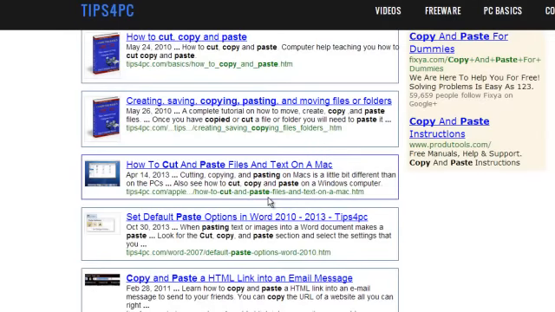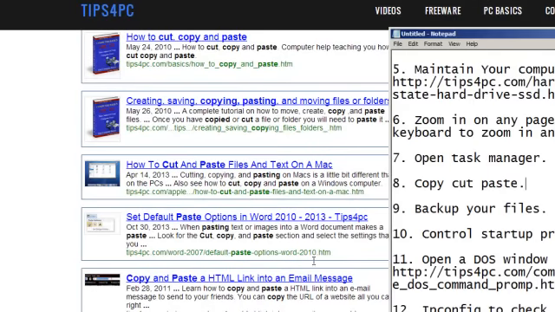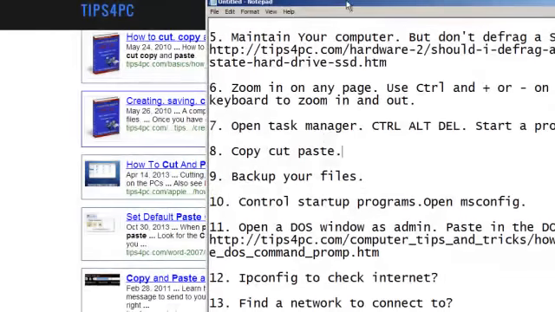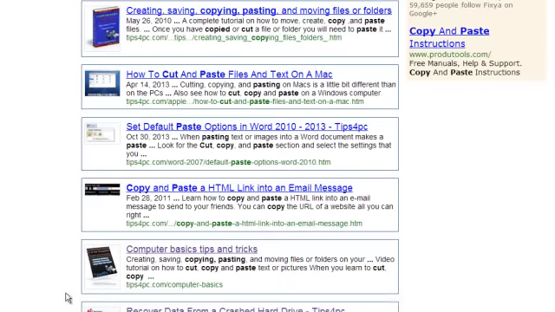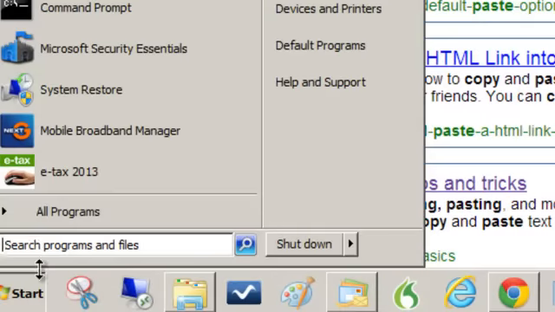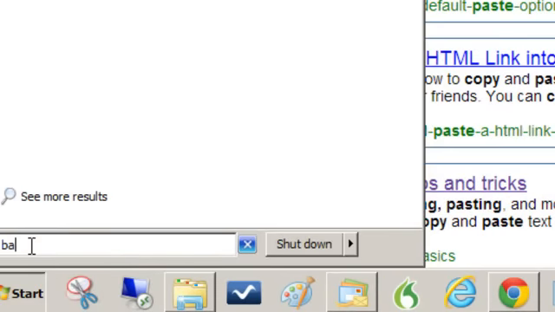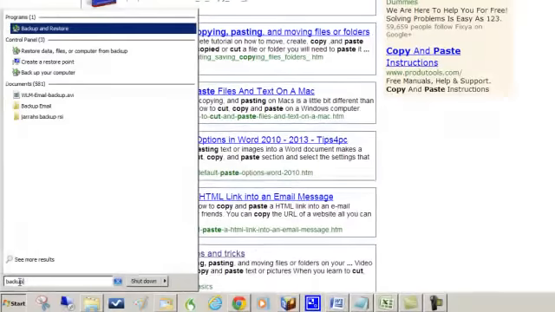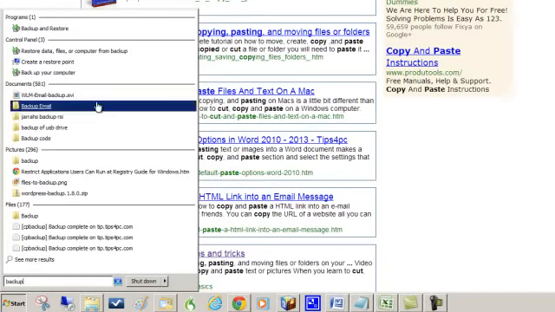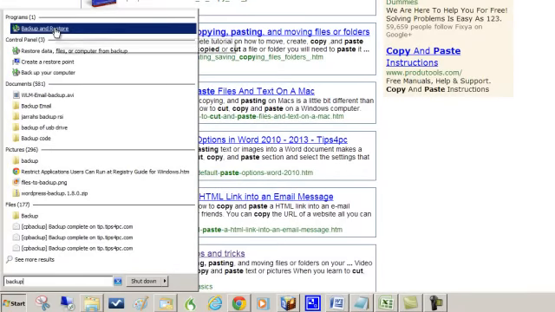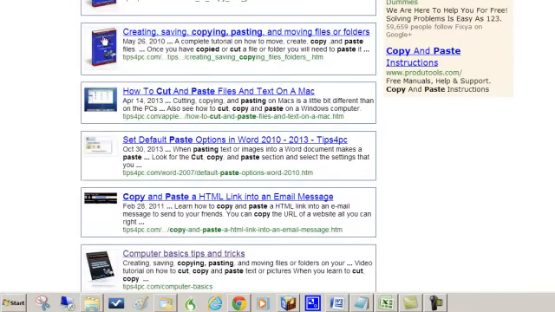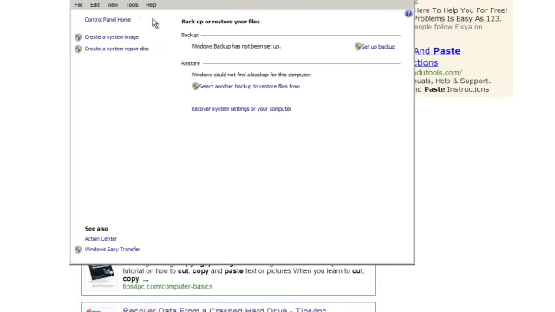Alright, now let's get back to that notepad that I had. Bring it up here. So we've got backup files. Okay, so let's back up some files. So let's go down to the Start menu and we'll type in backup and we'll see what comes up. It says backup your computer, backup and restore. So let's take the backup and restore. Okay, so here we go.